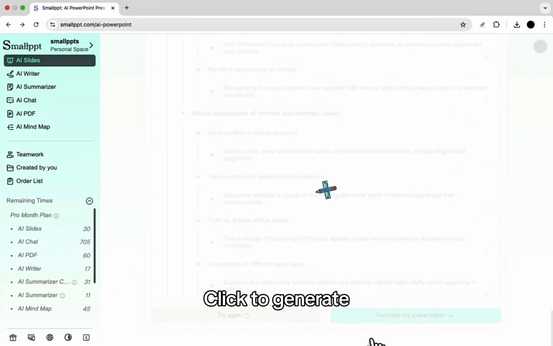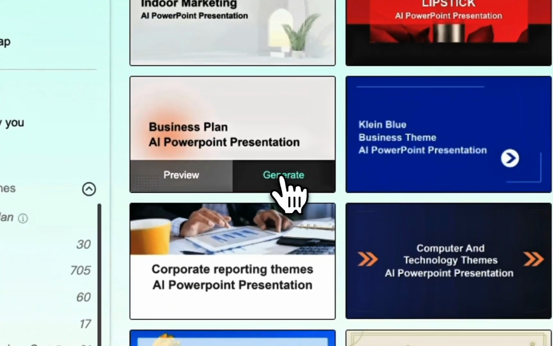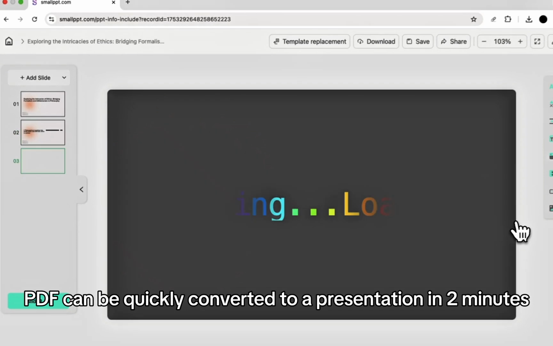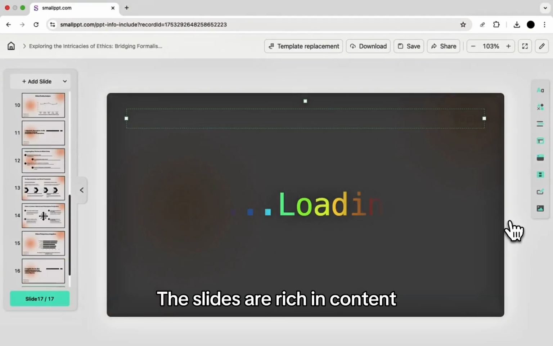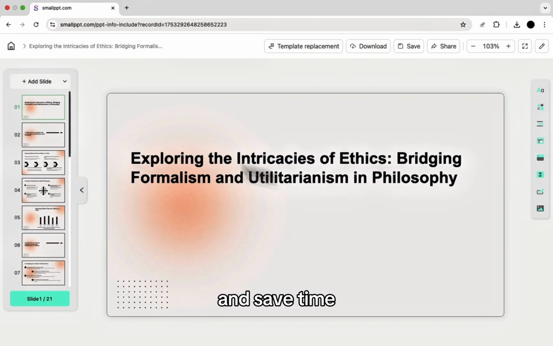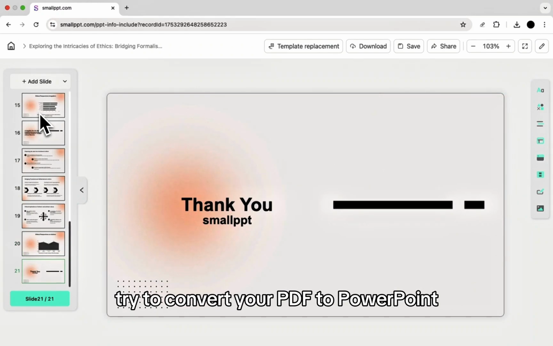Click to generate. Choose your favorite slide template. PDF can be quickly converted to a presentation in 2 minutes. The slides are rich in content and save time. According to this tutorial, try to convert your PDF to PowerPoint.